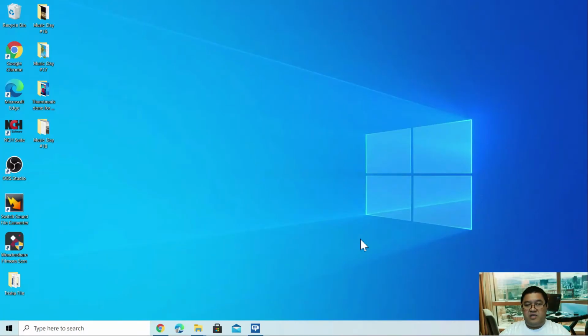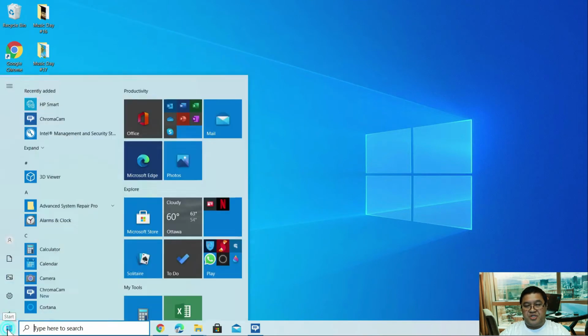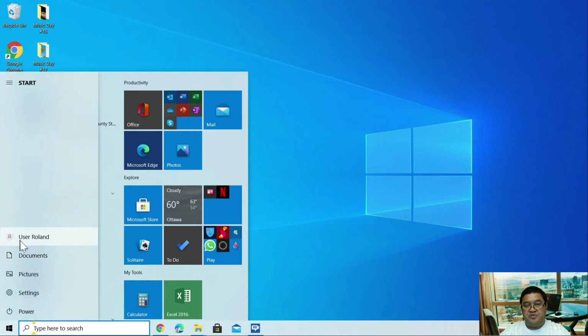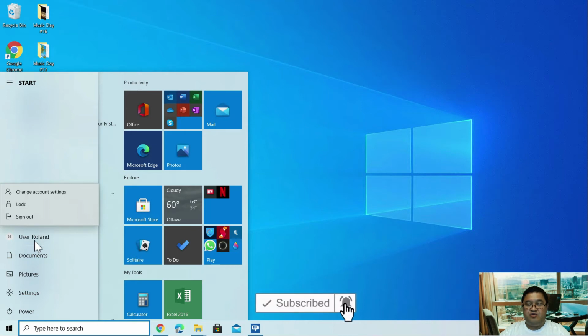So we're going to create a local user in our desktop or in our laptop. Just to show you, we'll go to the start and then go to this user Roland. As you can see, I have only one user. This is user Roland, the administrator of this laptop. We're going to create and add one user, let's say user 2, and then we'll give access to this laptop or this computer.